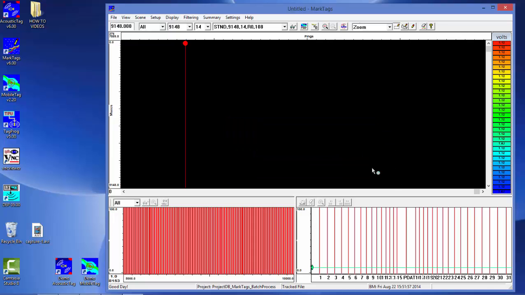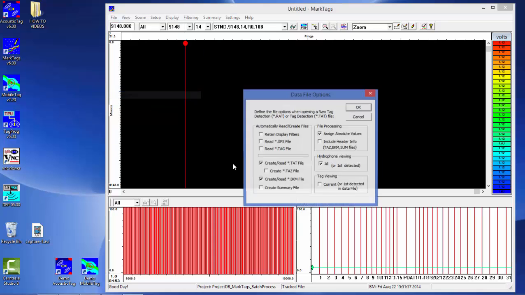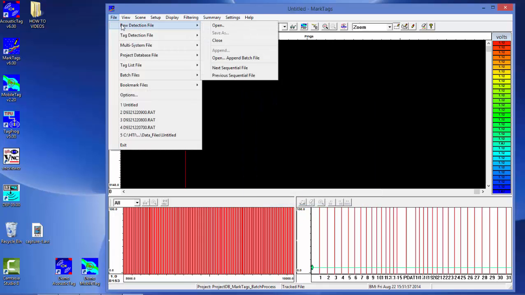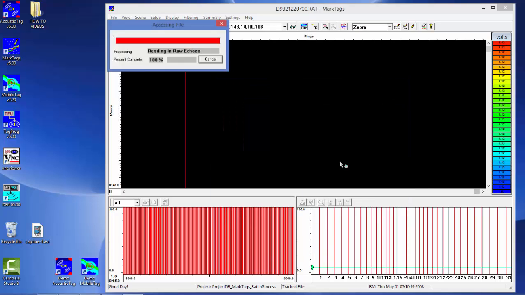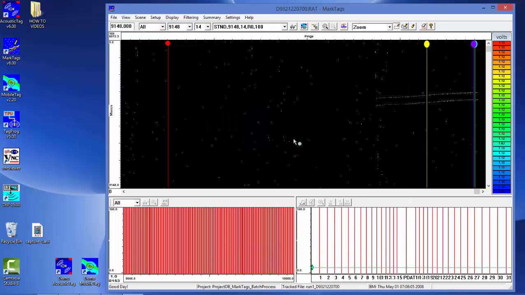So let's look at the results from our batch process. Since we're in the file options, you already have the 2 options open here for TAT and BKM files. It'll automatically read in those TAT files and BKM files that were created in the batch process. So File, Detection, Open, and let's open up the first file. It opens up the RAT file. It also opens up the TAT file, and down here in the status bar, it shows you the name of the TAT file.